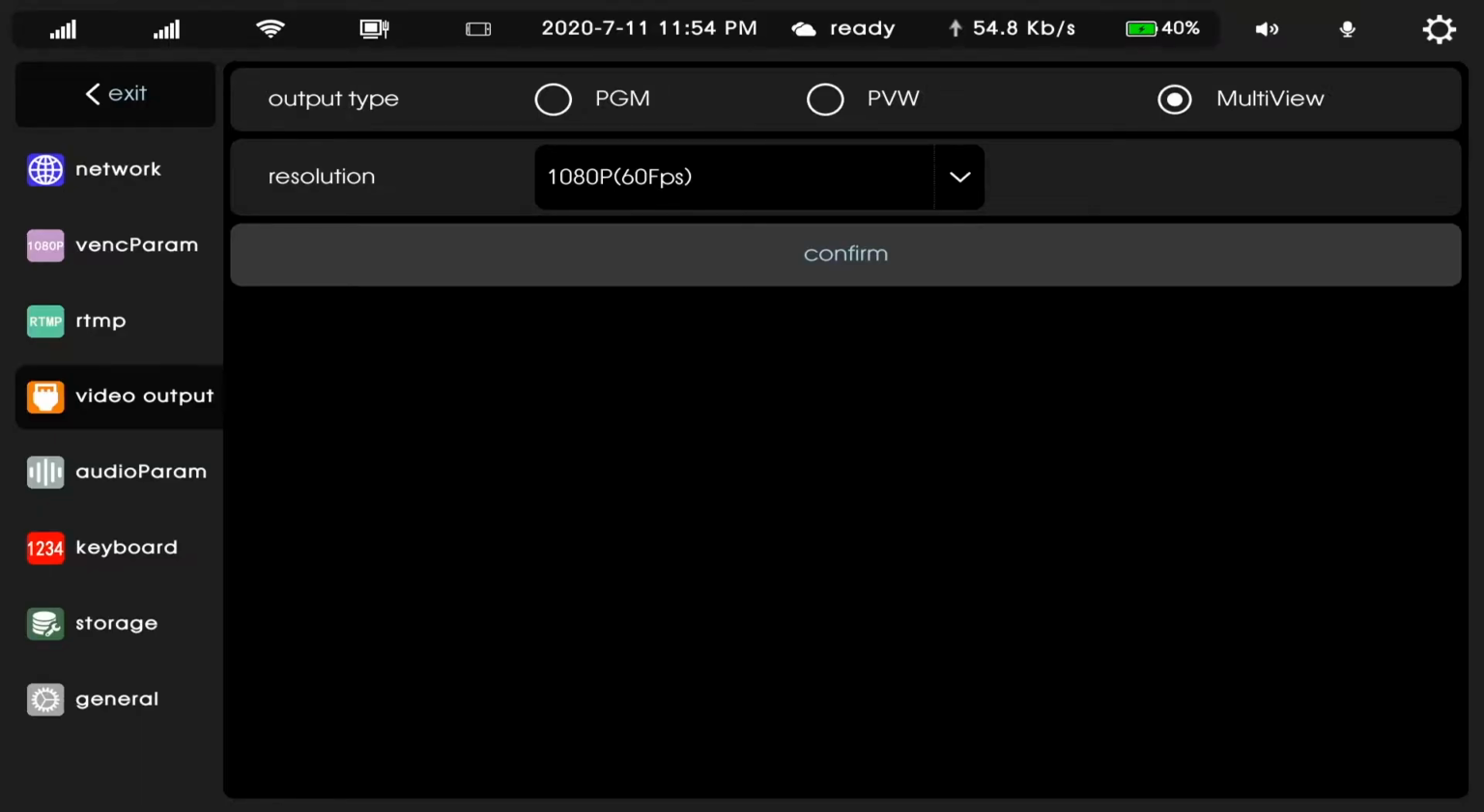For the latency test, we adopt one HDMI output. We adopt PGM type just now, and it has 3 types. Let's have a look at it. Now you can see it has PGM mode, that is program, and PVW mode, that is preview, and multi-view mode. Let's confirm it.